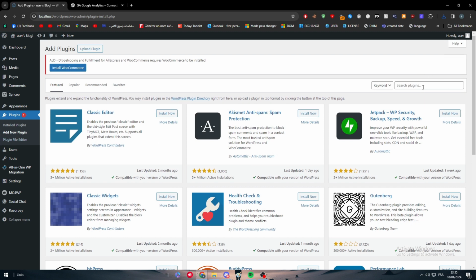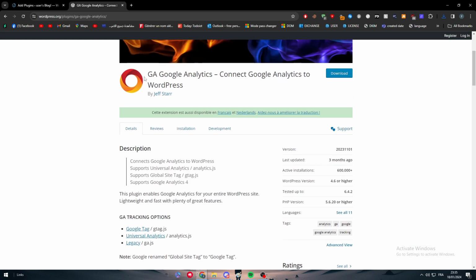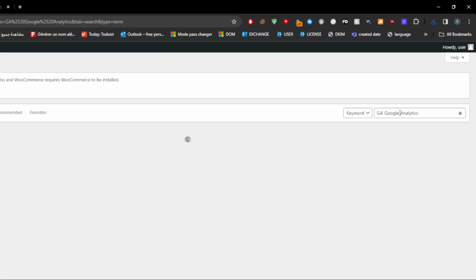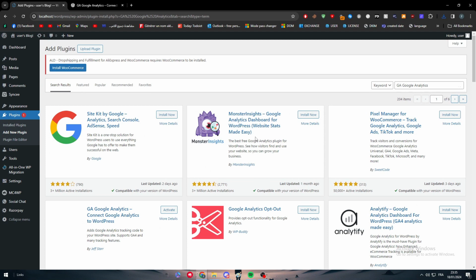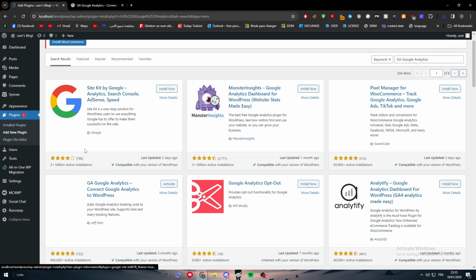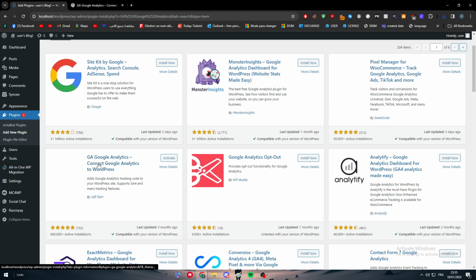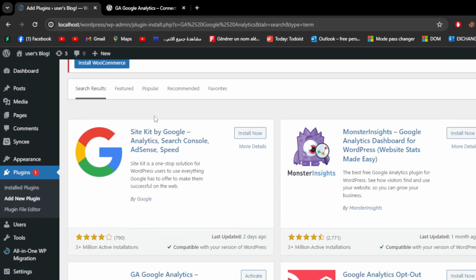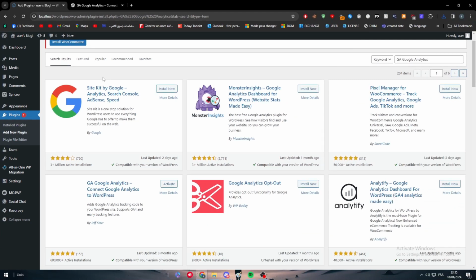Same thing goes for the other method, so let's save time by copying the name of this plugin and searching for it right here. As you can see, it appears here. You can either go for GA Google Analytics to be more specific, or you can go for this Site Kit by Google, which has everything: analytics, Google AdSense, speed, Search Console, and more. So let's install both and we can talk about both of them in this video.